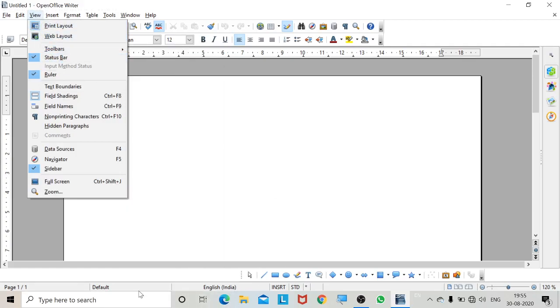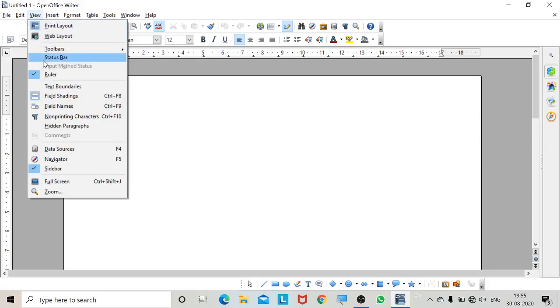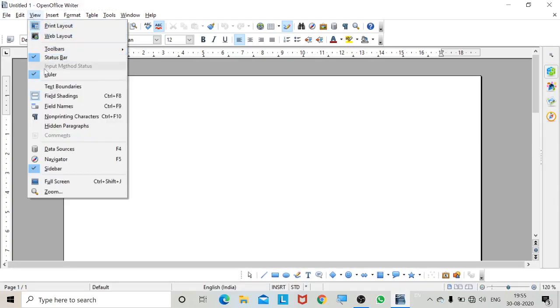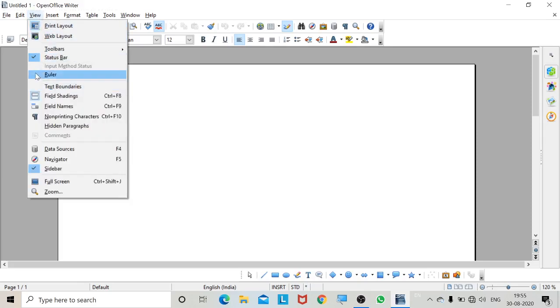Status bar, this is called the status bar, and you can see this is checked right now, so you can make this status bar disappear. And similarly you can make this ruler appear and disappear from this.